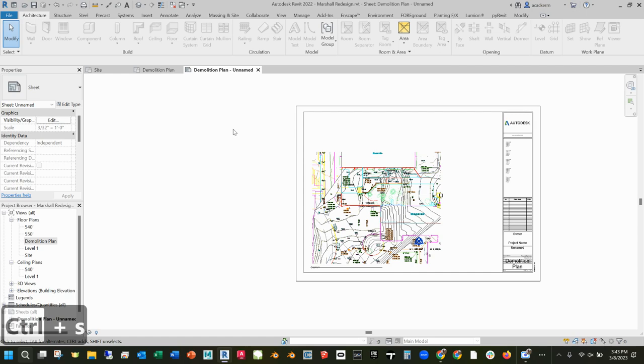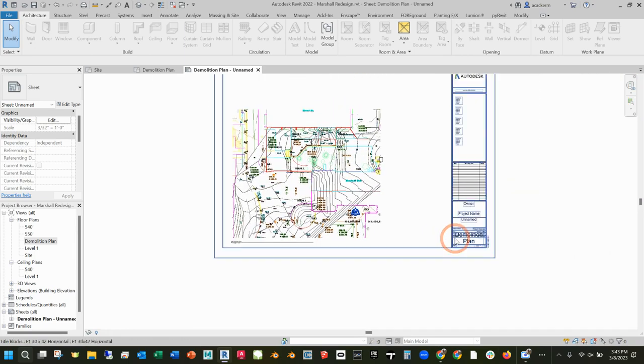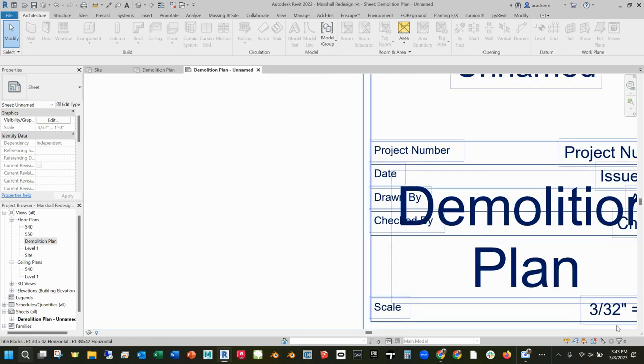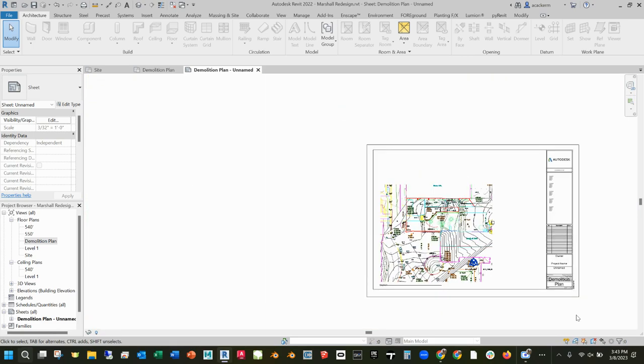Okay. Questions so far? It's very simple. And every time I change that scale, it changes right here, and it also changes on my drawing. And if we have multiple scaled images on our drawing at different scales, the scale in the title block just says varies. Okay, so very easy to set this up.